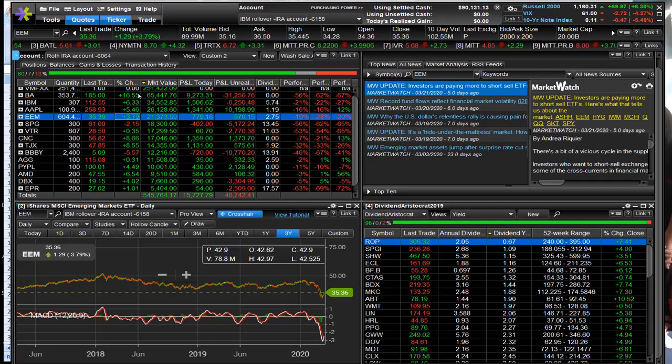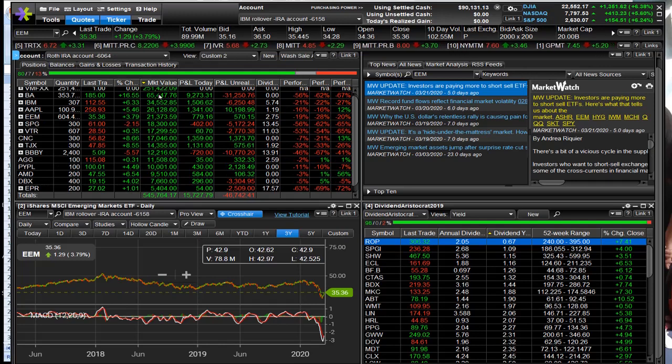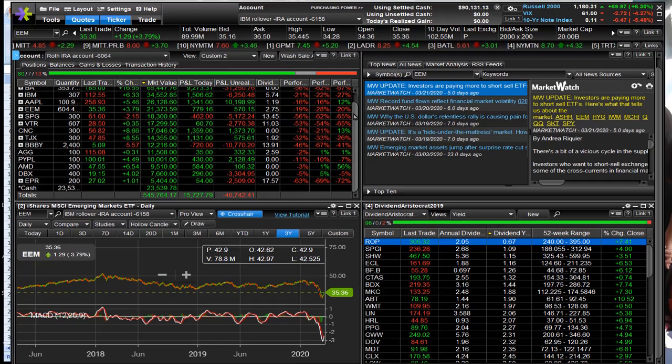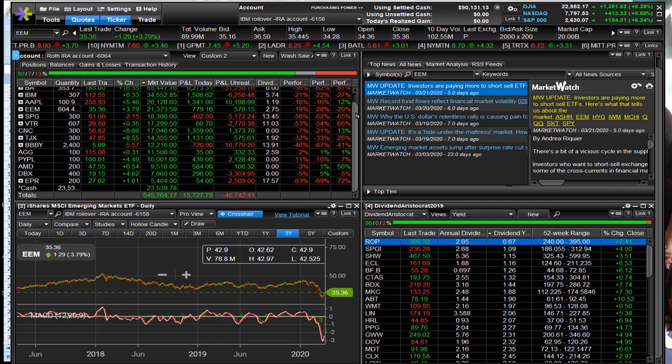So let's take a look at the various charts. So let's start, since I sorted this by market value. There we go. So the first thing I have on top is VMFXX, which is a money market mutual fund. And this is part of my cash reserve. You can see I also have cash at the bottom. So the combination of 251,000 and 23,000 is 270,000, which is about half the portfolio.